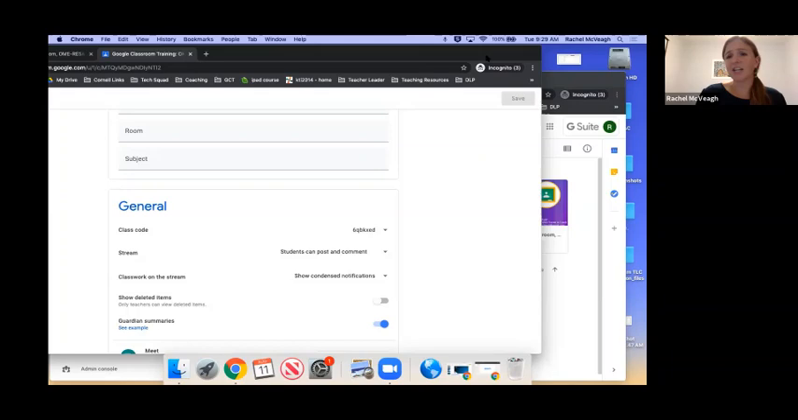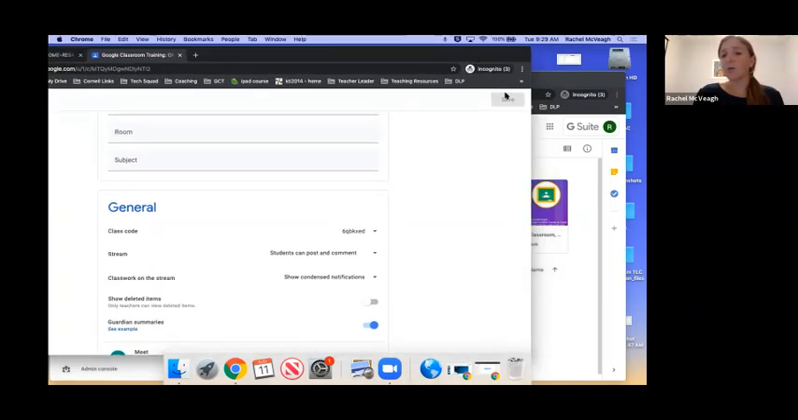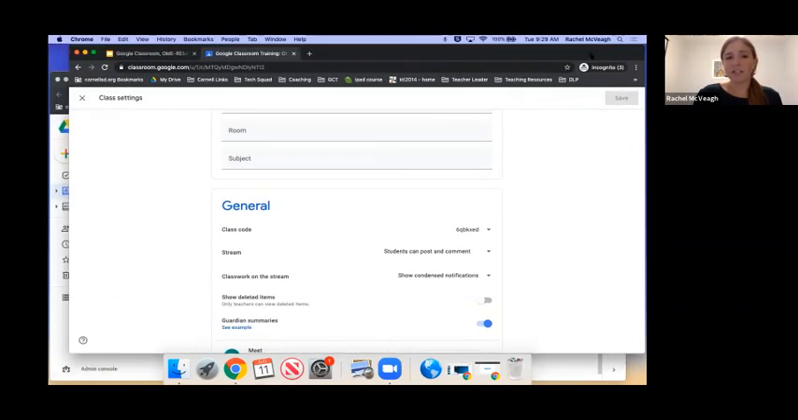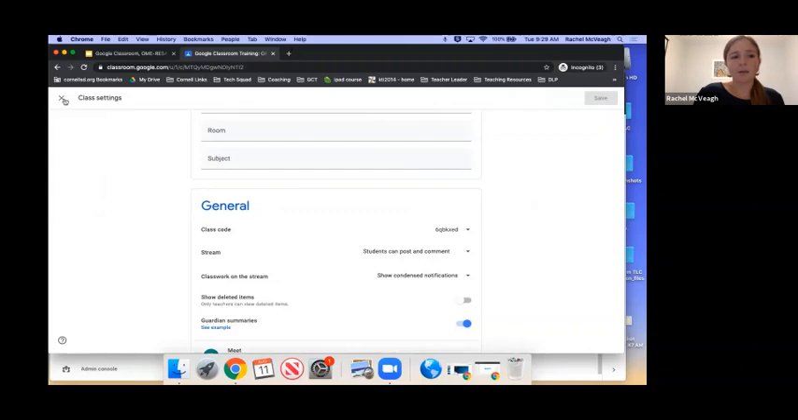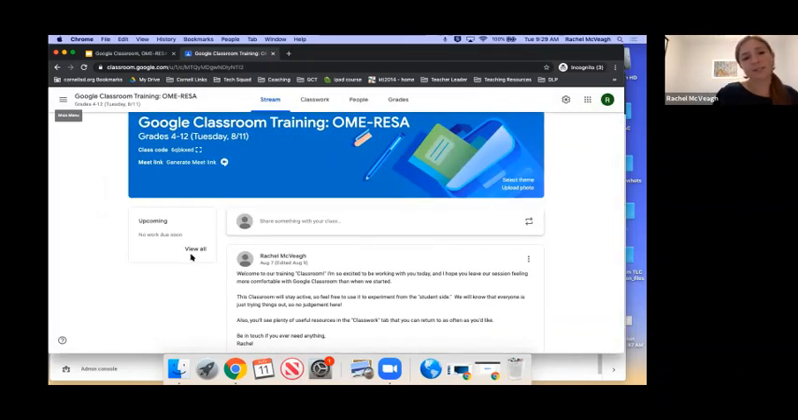If you've made any changes here in your settings, you'll want to click Save in this upper right-hand corner. I have not made any changes, so I will just X out of here in the upper left. That was a little bit about your settings.